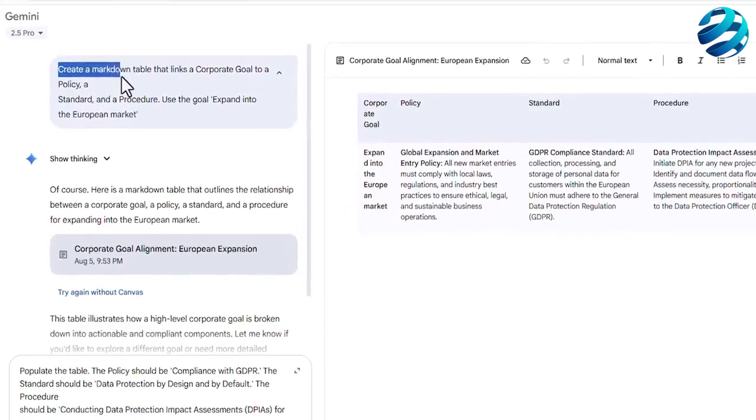So I wanted to create a markdown table that links a corporate goal, this high-level goal that is pursued by management, to a policy, a standard, and a procedure. Use the goal: expand into the European market. Okay, so the goal is to expand to the European market. And then you have the policy, global expansion and market entry policy, which must comply with local laws and regulations.